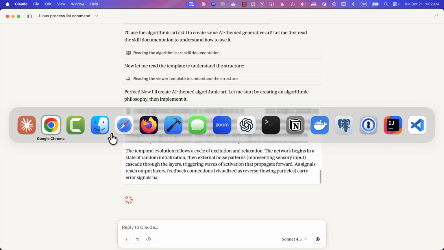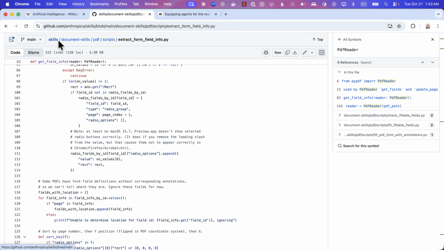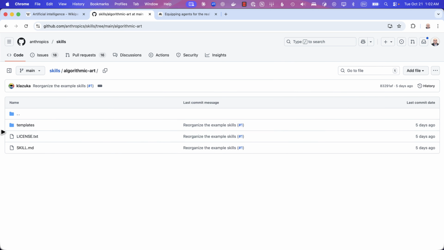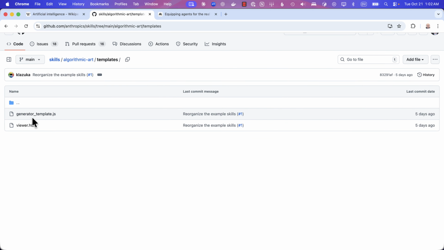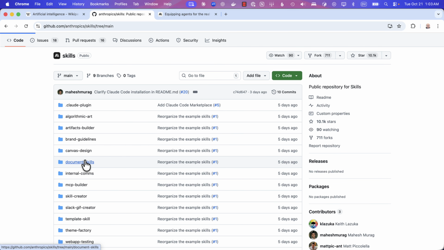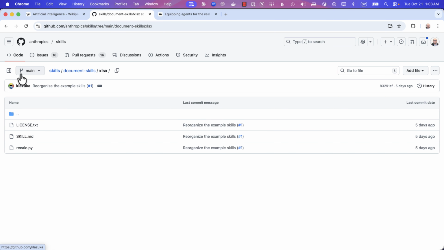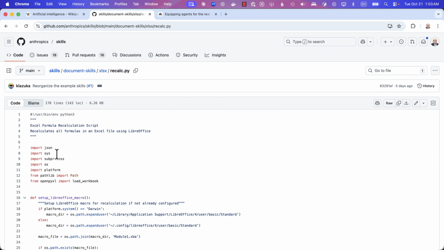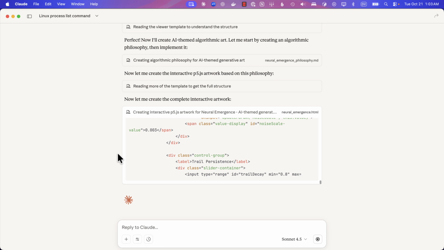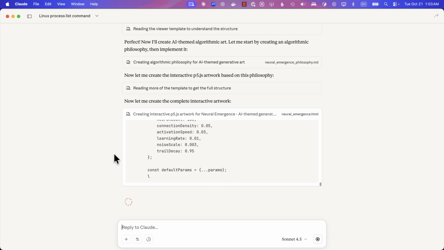So while it's doing that, let's actually look at the algorithmic art skill. So go here, skills, and algorithmic art. There's a bunch of templates, and you can see here that it's got some helper JavaScript that it runs. So that's kind of neat that you can create an agent, which is nothing more than some mix of instructions in the form of markdown files, like we saw here, for example, Excel, and then there's some Python code attached to that can do things. And this is still running, so we'll see what we got at the end of it.